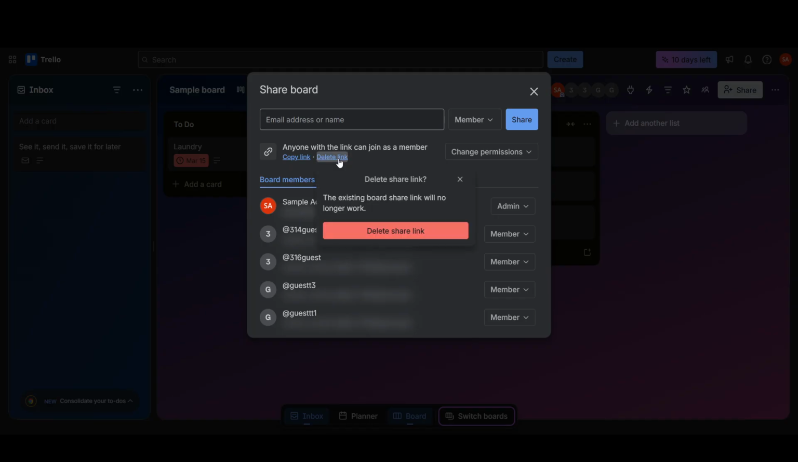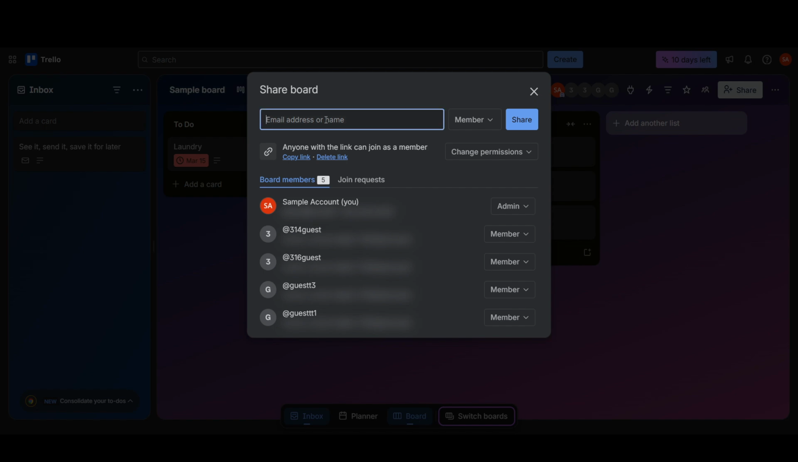Next, let's invite someone directly by email, which is great for tighter control. Open the share panel again if it's not already open. In the invite field, type the person's email address. To the right, choose their role. If you want them to collaborate, set them as a member. If they only need visibility, switch to observer. You can toggle between these roles to confirm you're assigning the right level.